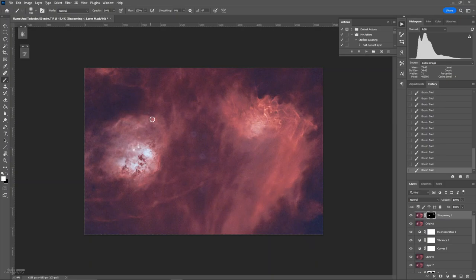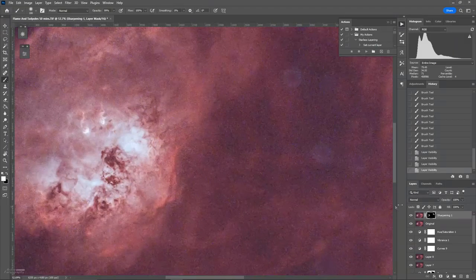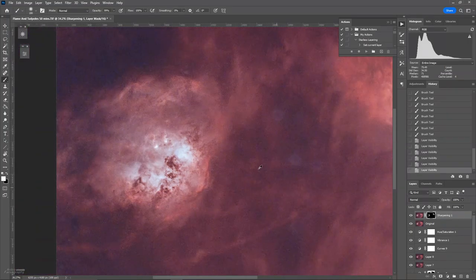A lot of time you won't actually see the benefit of this kind of sharpening until you zoom out. It's very subtle. So that's off and that's on, very subtle.